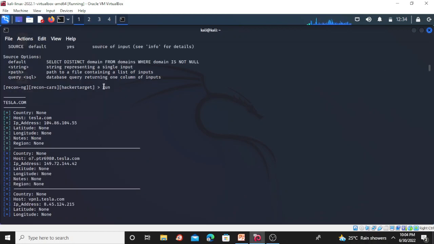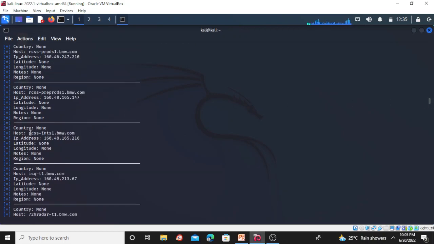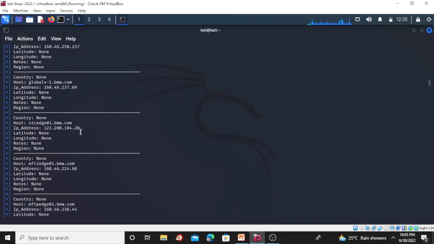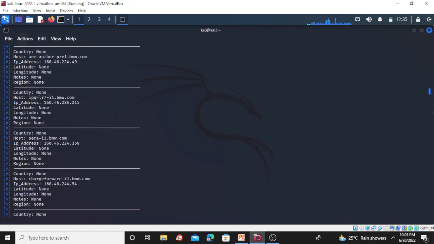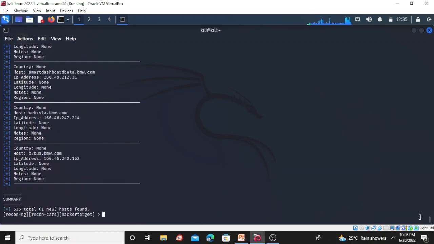Finally, what you have to do? You have to run. If you run, what will you get? Just see, it shows tesla.com and it shows bmw.com. If you observe, it shows country name, host, IP address, latitude, longitude, region, if it is available. It shows all these details. Just try to explore this particular tool. Here it's showing 535 in total, isn't it?